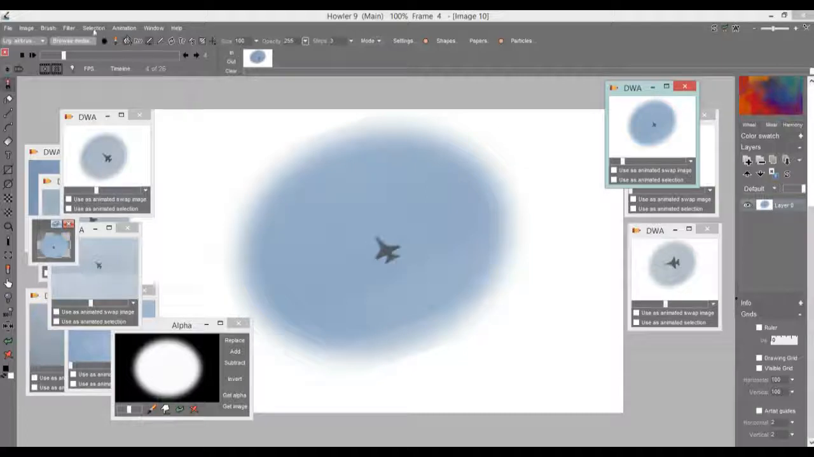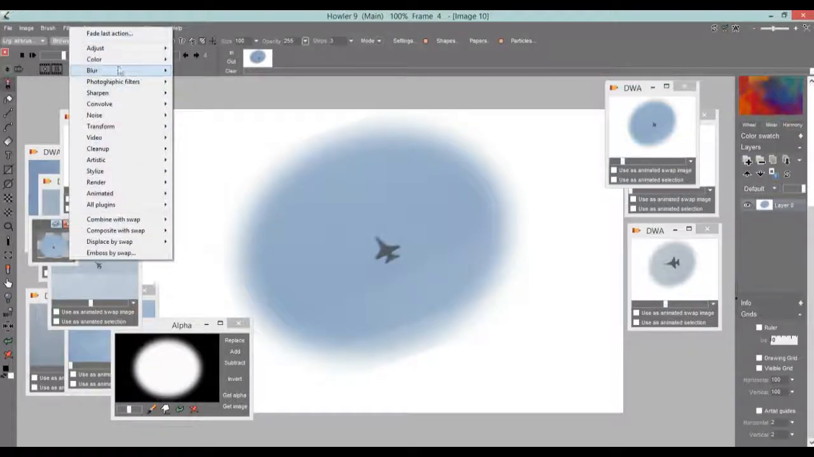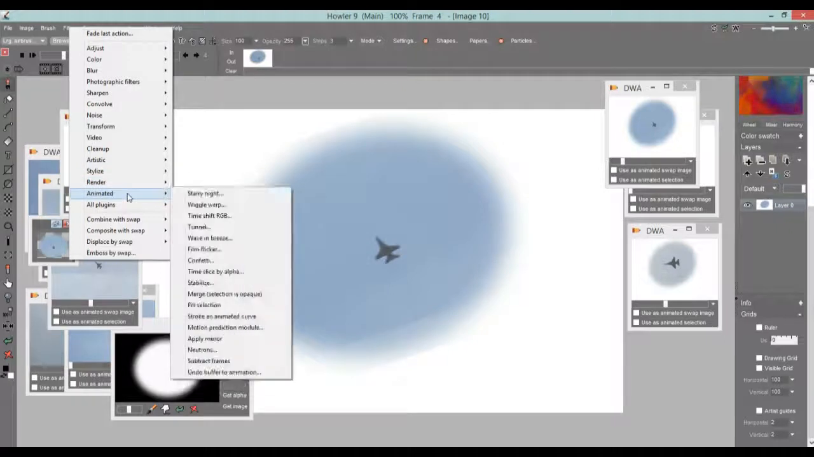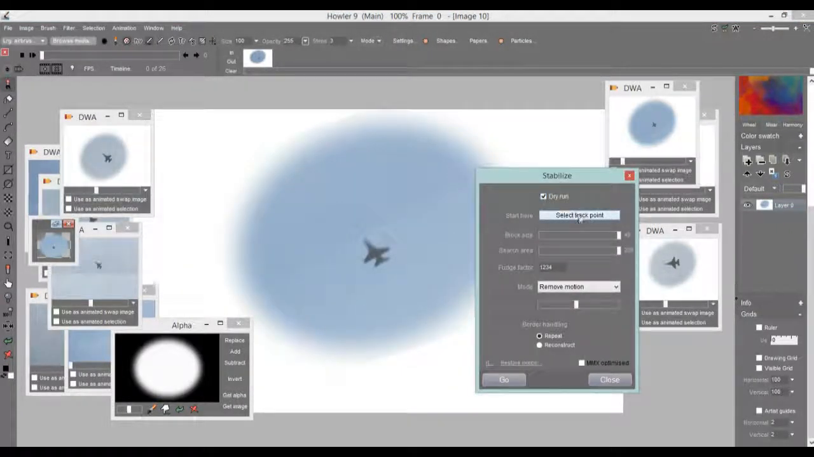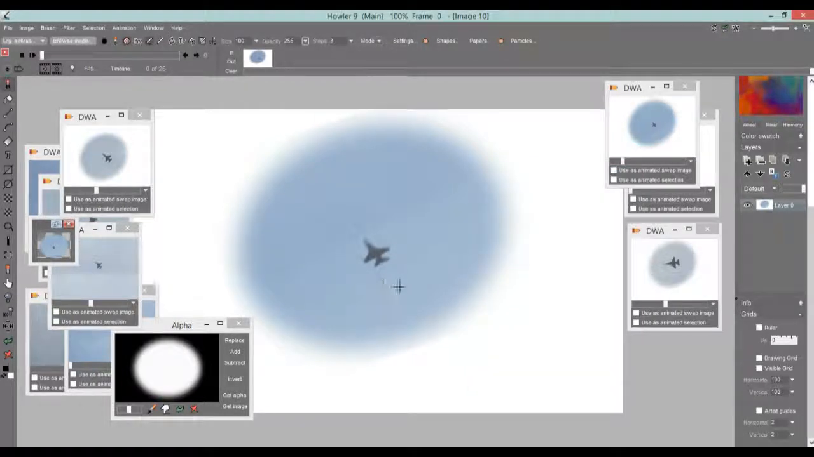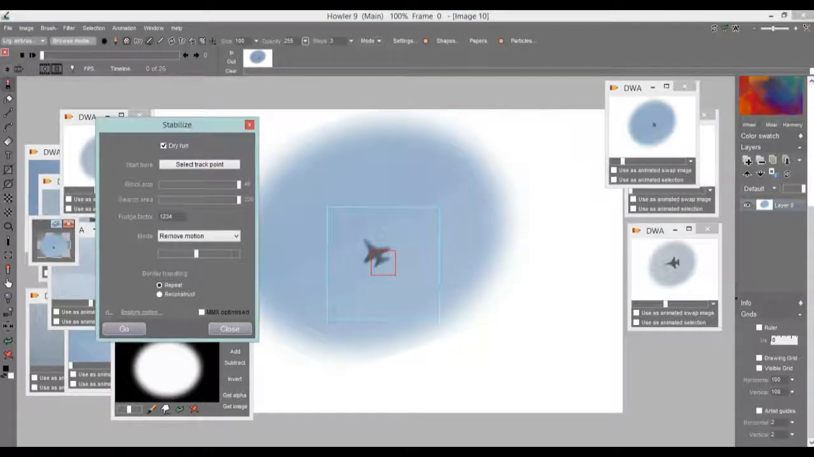So here is where we go. We'll go to the stabilize function that's under animated stabilize, and we will need to make a dry run first, and then go to select the track point. This time I'll take the end tip of the wing in the back there where the engine exhaust is, and let's make sure it's the maximum size, maximum search distance, maybe even increase the fudge factor a little bit more. Let's give it 2000 and let it rip. Let's see what it can do here.